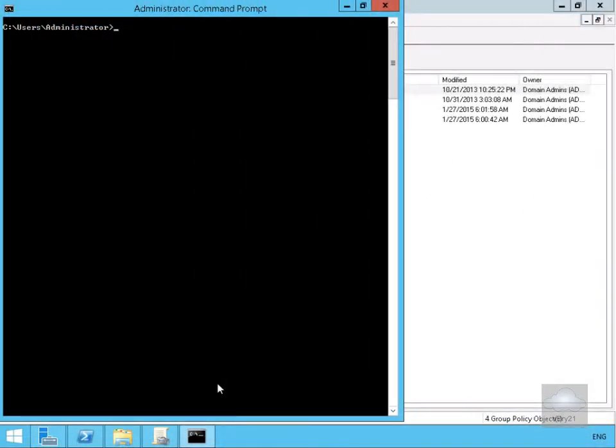In this demonstration, we're going to look at some of the utilities we can use to troubleshoot group policies. We'll have a look at a couple of the command line ones, and we'll also have a look at one of the ones we can use within the Group Policy Management Console. The first thing we'll have a look at here is just GPUpdate.